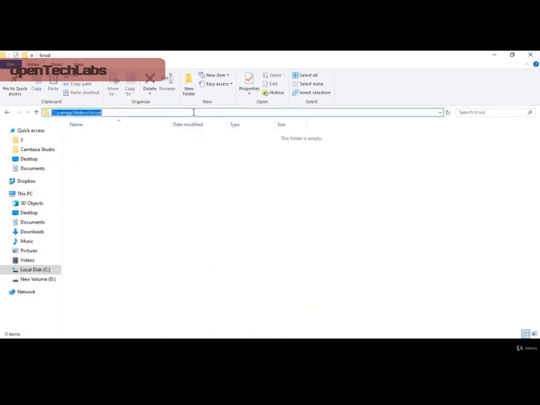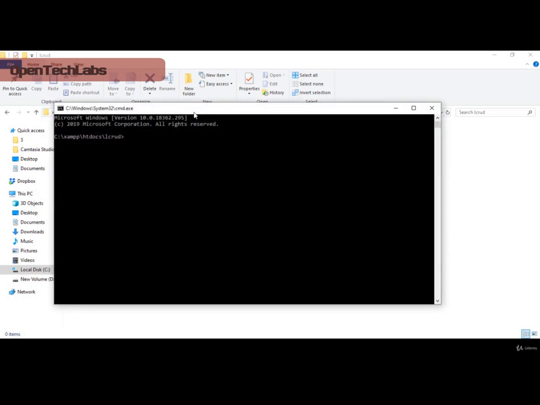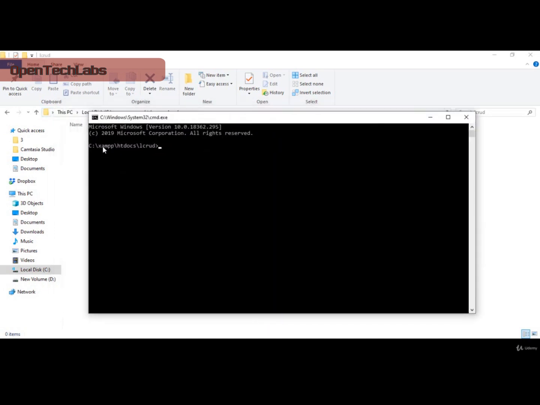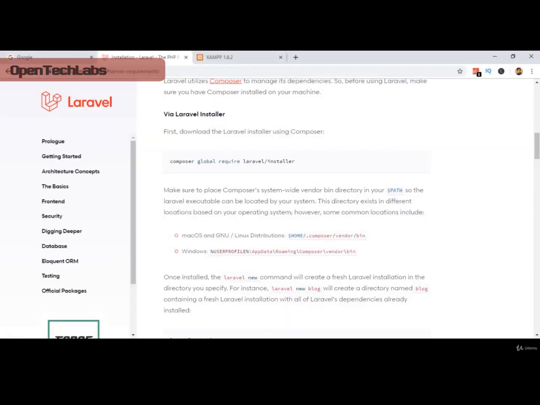For doing this, first of all, here you have to type CMD. Now you can see it is showing XAMPP and htdocs, and that is our folder name. Into this folder area, I want to install Laravel. But before you install Laravel, I want to install Composer. If you want to install Composer, you have to go here.